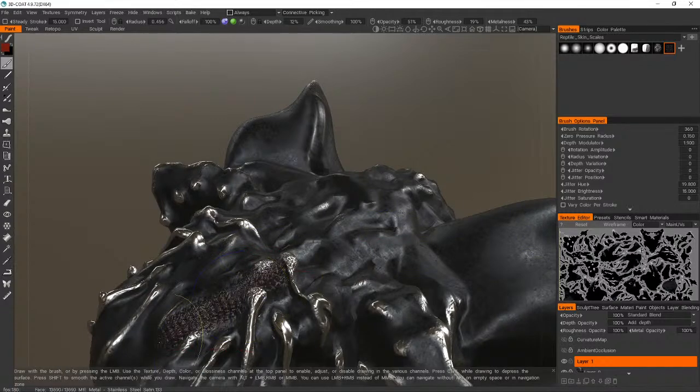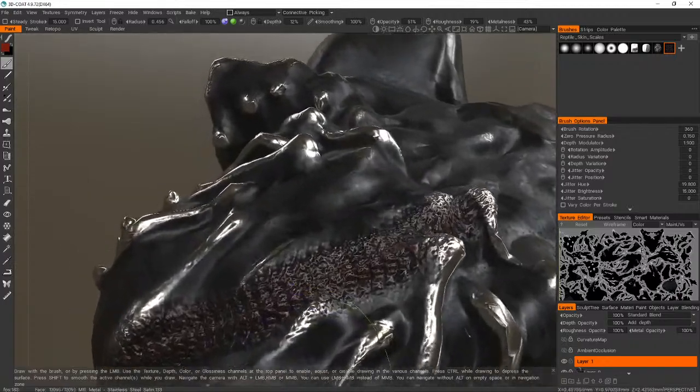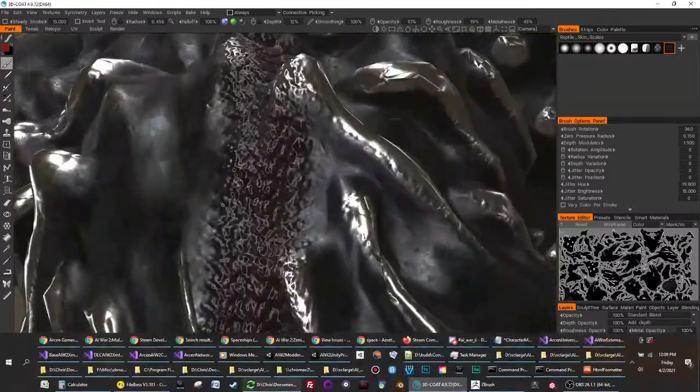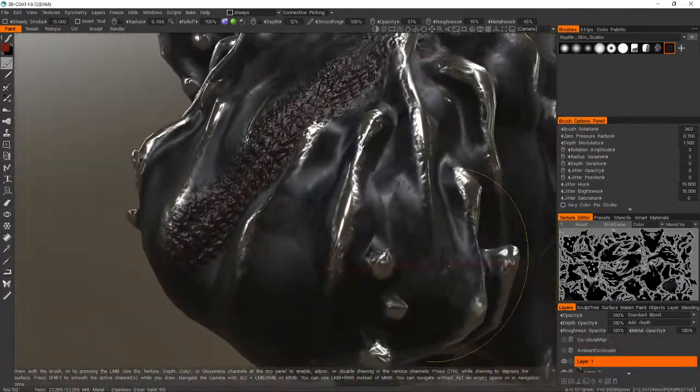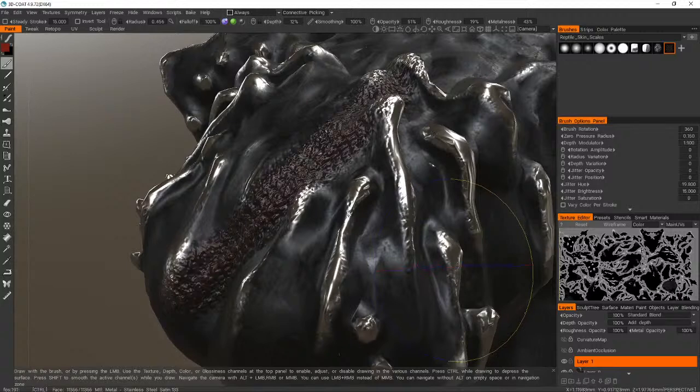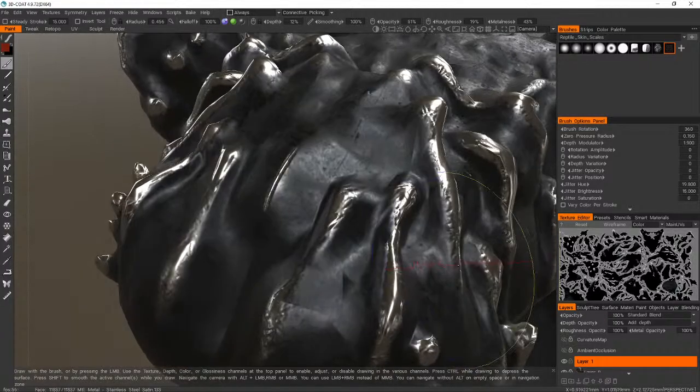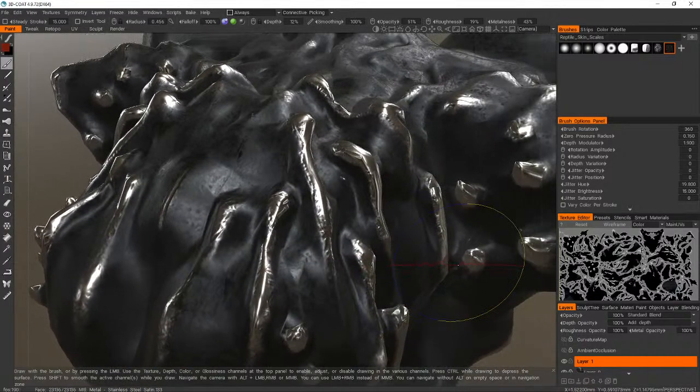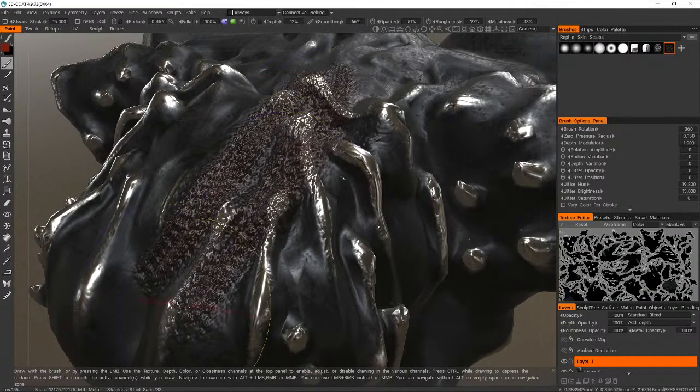Jitter brightness. Because I don't want to paint perfectly. That's the whole thing. My hands aren't steady to begin with. And I want to paint something that looks organic. I don't have a steady hand for that. And smoothing off, I think.